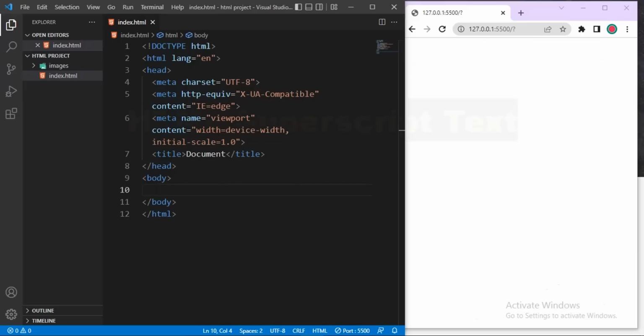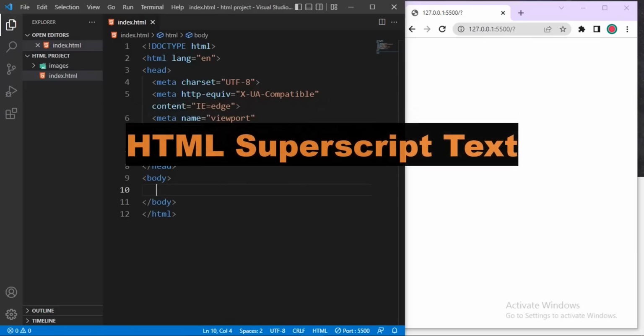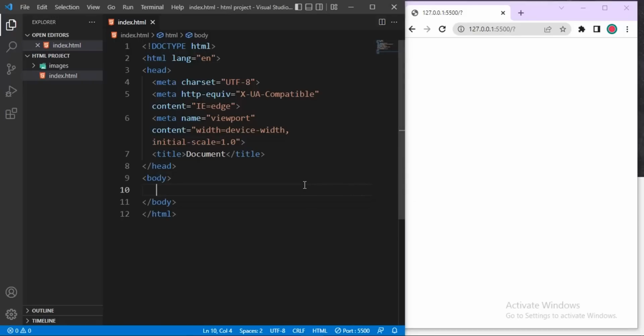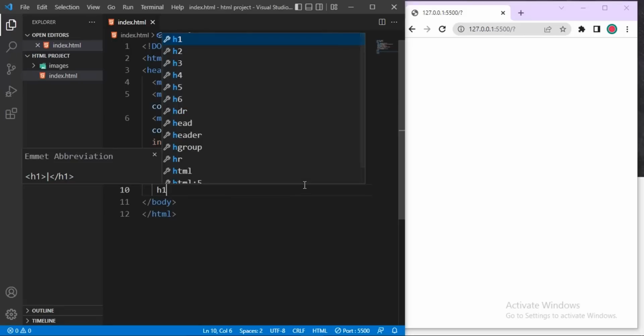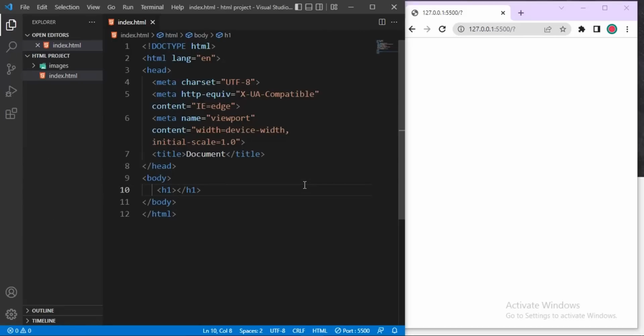Hello, in this video we're talking about HTML superscript. To do a superscript, let's create an h1 header and type something inside, say Z. Then to add the superscript number to it, let's say Z superscript 2. So use the sup tag, enter, then put 2 here.